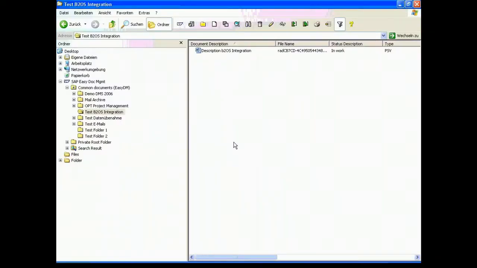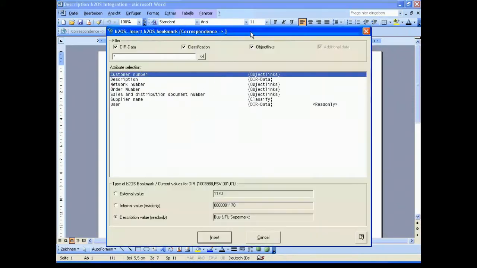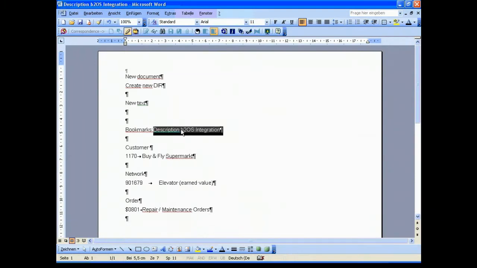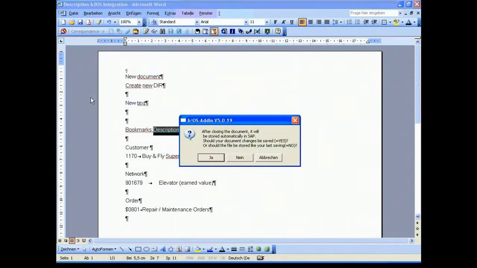And if we switch over to the SAP EasyDM part, then you see also this file, with the description, the file name, status information, and so on. And directly from the SAP EasyDM, with a double click, you can open the document. In this example, we want to add the value of the description inside the document, and we take the bookmark and synchronize it with the SAP system, and now the value description B2S integration appears in the document, and we close it for the next demonstration.